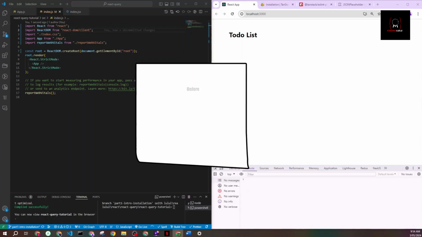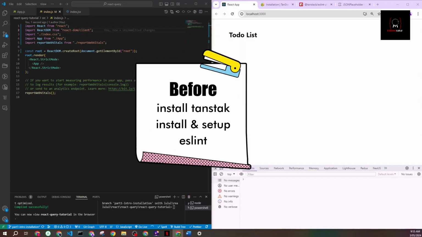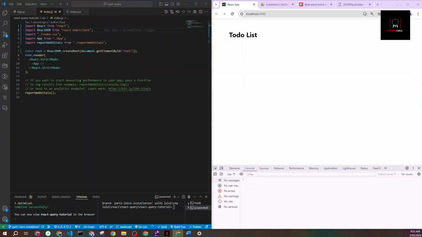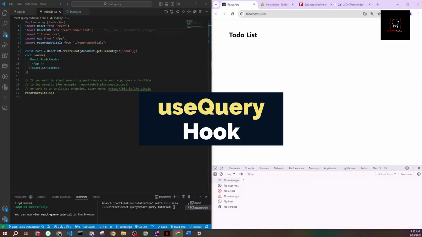So in the last video we saw how we can install TanStack Query or React Query, and also how we can install an async plugin that can help us to monitor and write a better code for our application. Now today we are going to really start using TanStack Query or React Query.